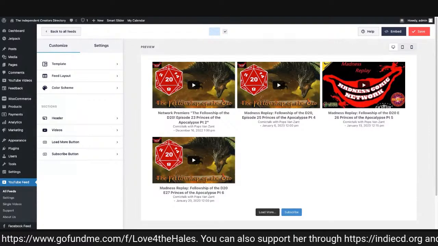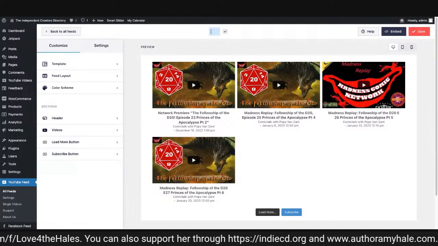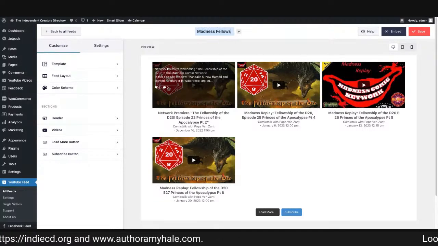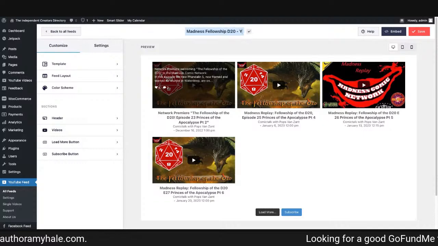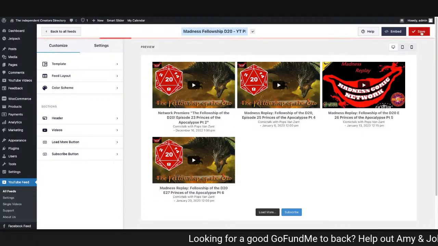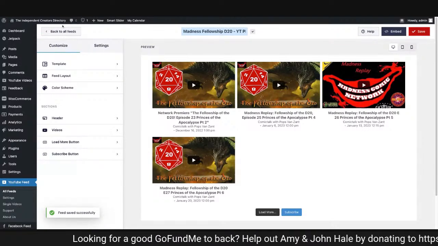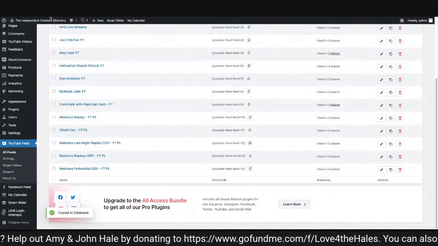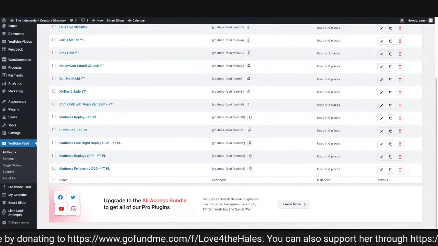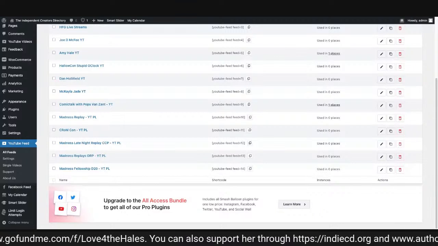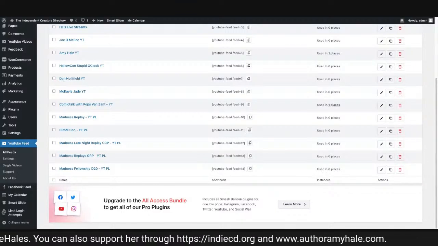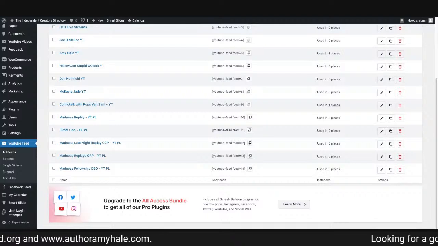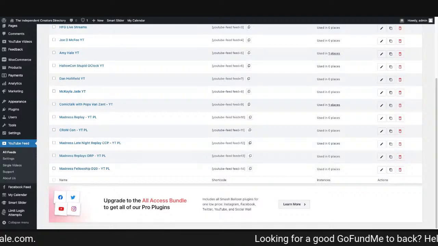This one is just listed as Fellowship D20. So put in here, Madness Fellowship D20, to playlist, save, go back. Heading: Fellowship D20 code, paste.